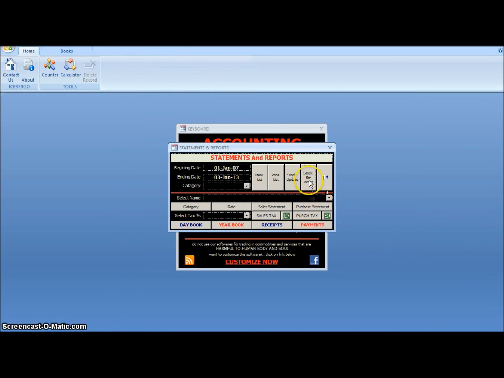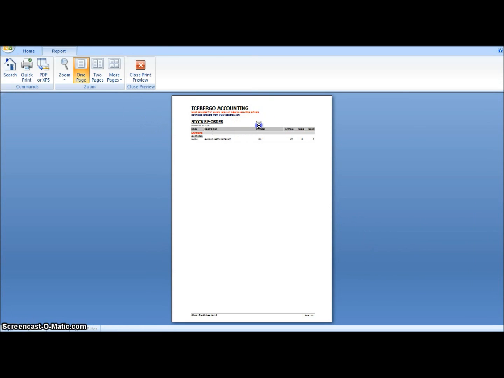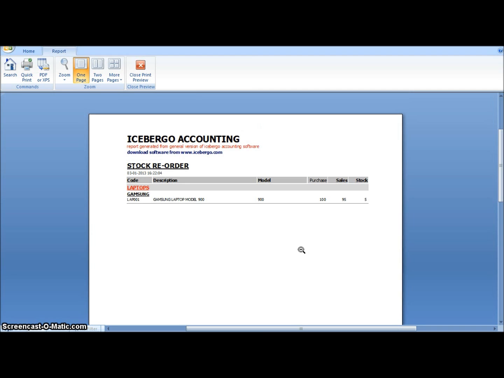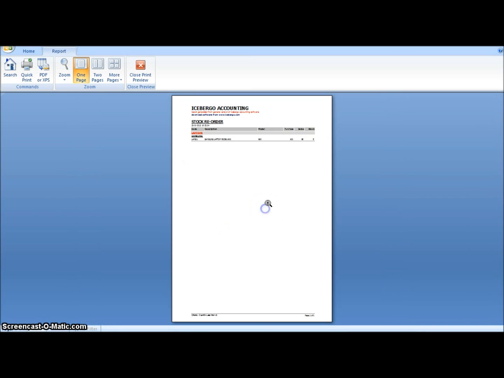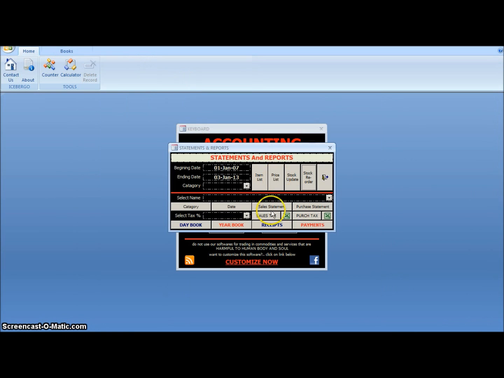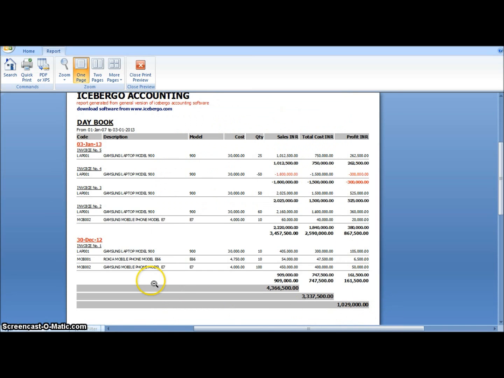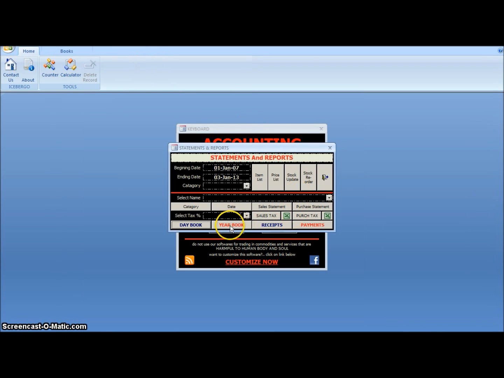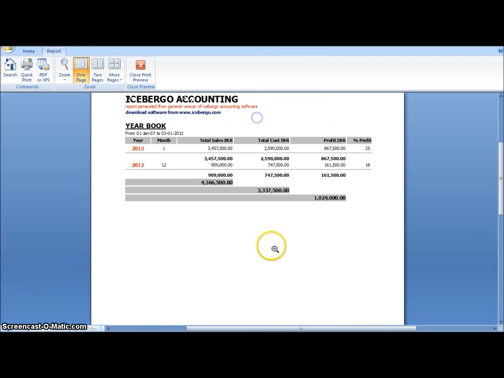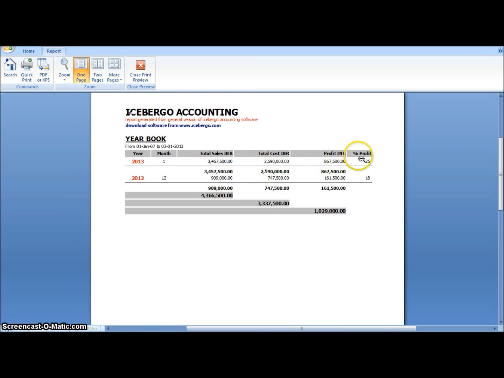Close. And this is the stock reorder. If the quantity of any item goes beyond 10, it will be shown here in the stock reorder. And this is a day book. This will show the profit, gross profit of every sale, that is every invoice made. And this is the yearbook. You will get a gross profit report on a monthly basis, sorted by year.